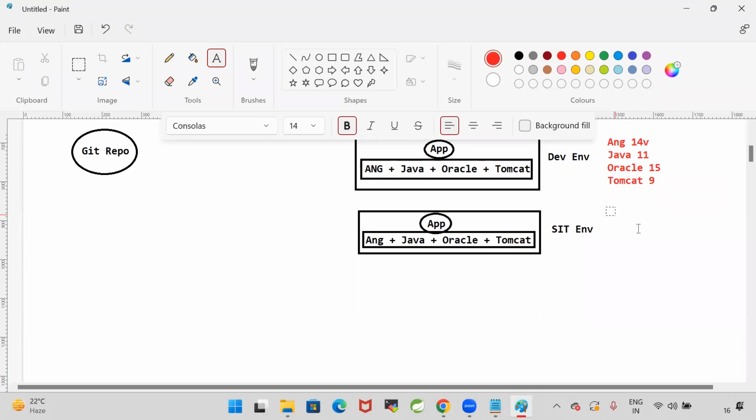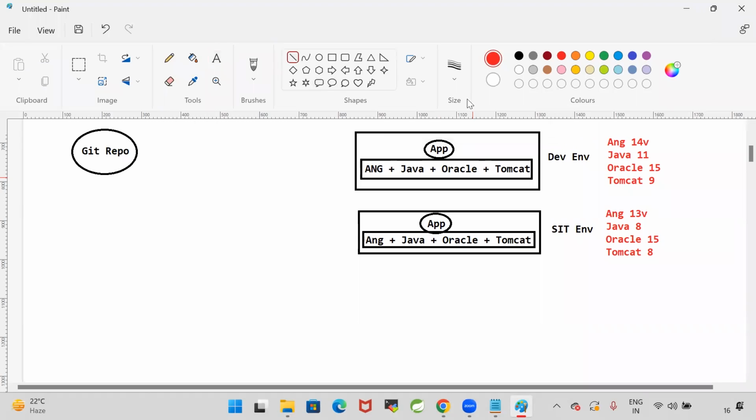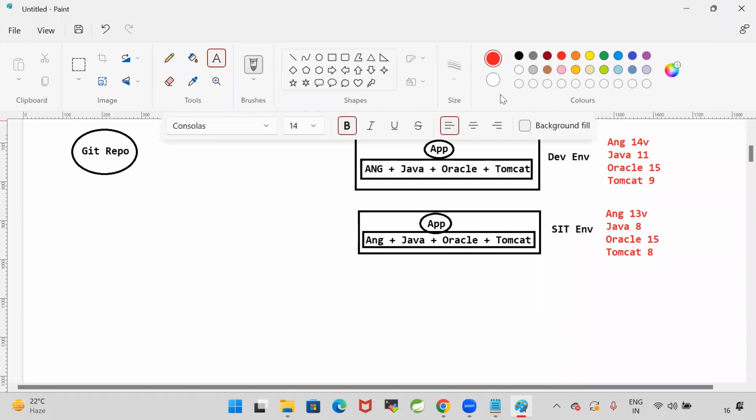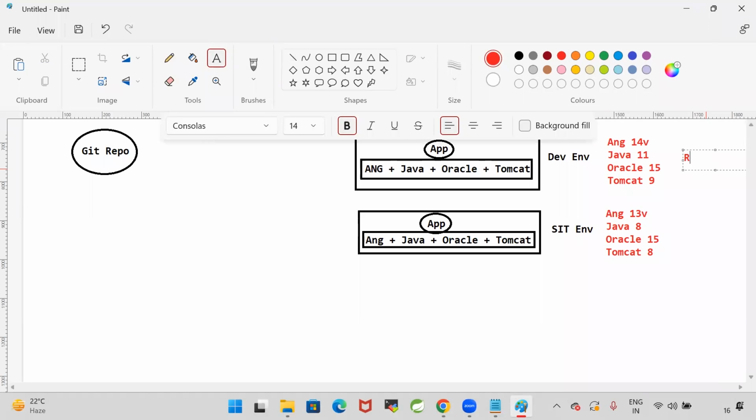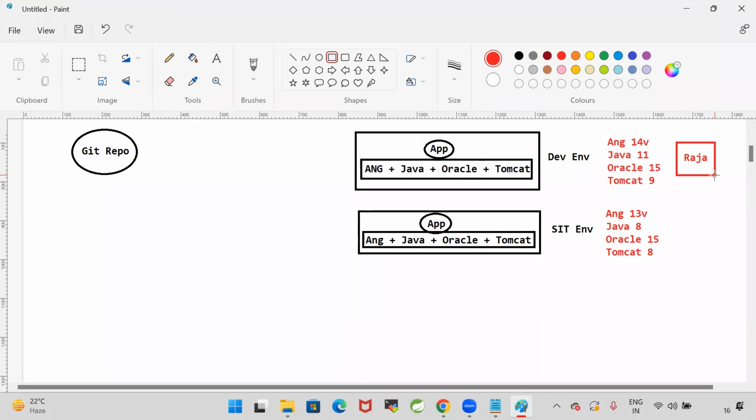Now, when it comes to the SIT environment, here by mistake they installed Angular 13 and Java 8. They installed Oracle 15, Tomcat 8. So now, what is the problem? The SIT environment is prepared by one of the DevOps team members and the dev environment was prepared by another DevOps engineer. Assume Raja is one of the DevOps engineers in the team. Raja prepared the dev environment to deploy our application, and installed Angular 14, Java 11, Oracle 15, Tomcat 9.